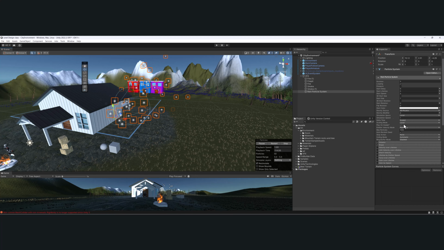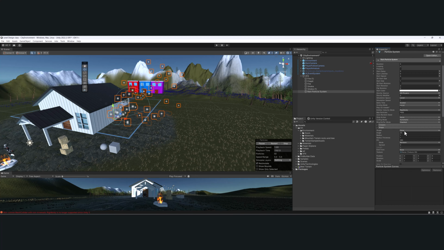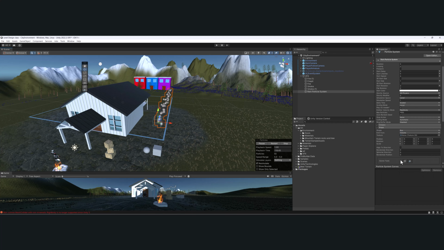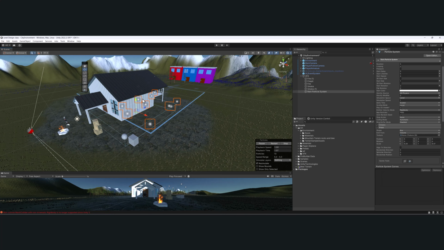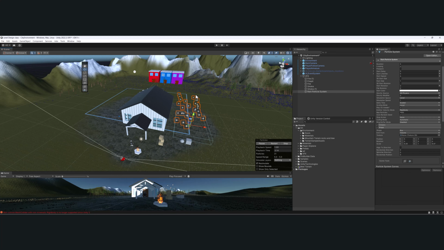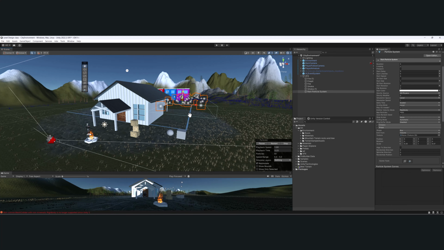And then what I want to do under the shape here is I don't want it to be a cone. I want it to be a box. And the reason for that is if we play with the scale of the box, we can cover a lot more area. See that? I can say, I want it to essentially cover like this. There's only rain above the house. That's part of my narrative or something.